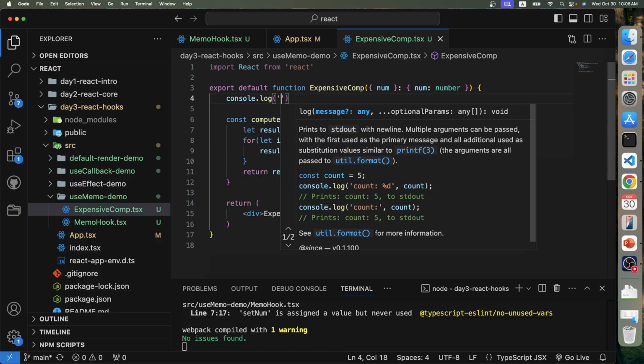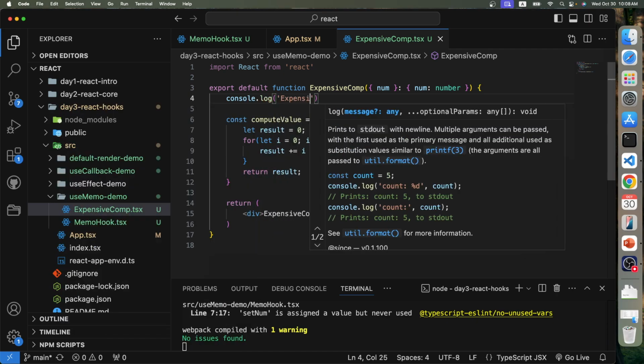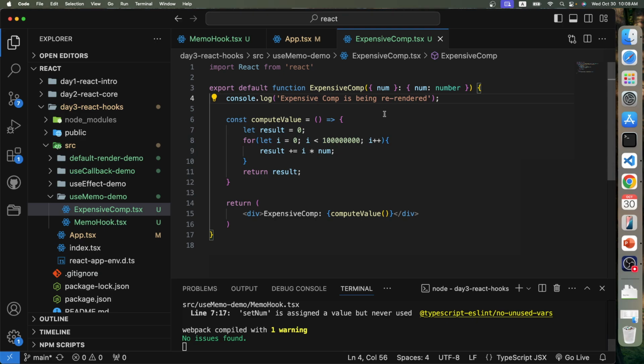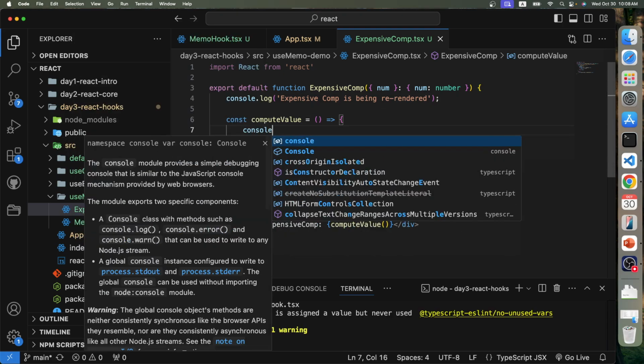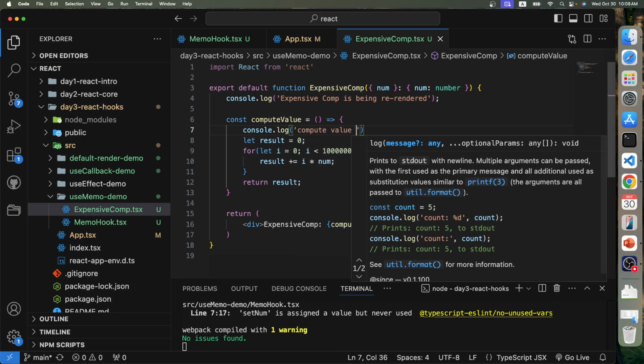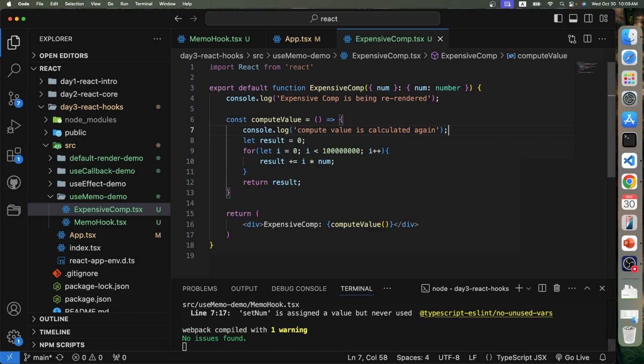console.log. What is it? Expensive component is being re-rendered. Okay, and then I'm going to have a console.log here. I missed some steps. Okay, compute value is calculated, because every time I make a call, it's going to generate a new one.